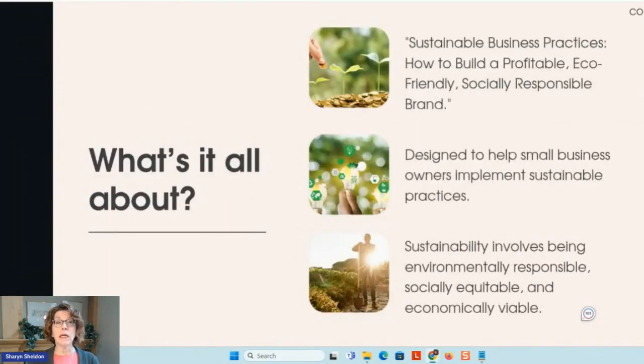Title of the course: Sustainable Business Practices, How to Build a Profitable, Eco-Friendly, Socially Responsible Brand. There are several different aspects in there, and I'll show you what each one of those are that go into putting together a sustainability plan for any business. This is designed to help small business owners implement sustainable practices.